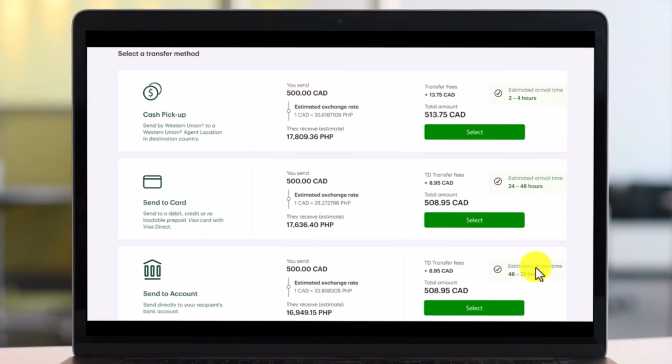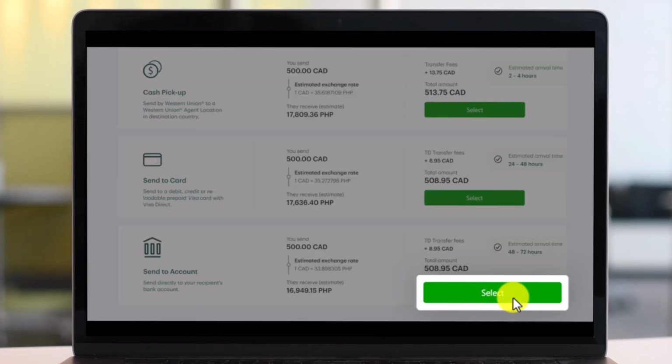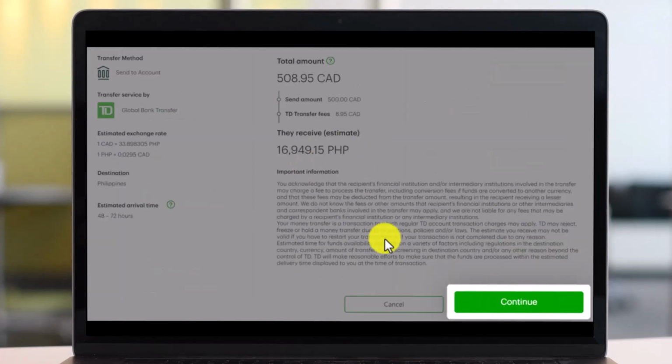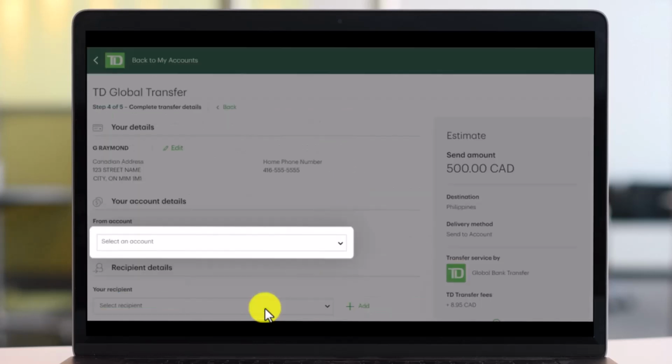So once you choose either of these methods, for me the send to account is the most convenient one, so I'll just select that option over here, and then I'll just click on the Continue button after you see all of the estimates of the total amounts, the fees associated with it, and so on. And after you've done that, just agree and then click on Continue.